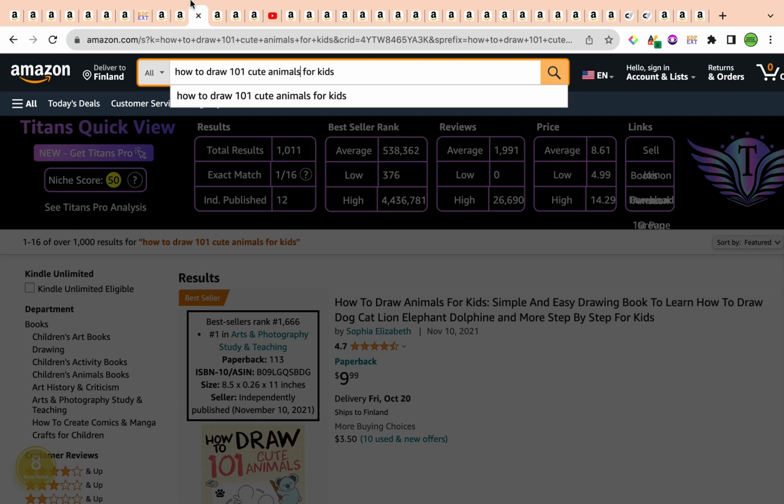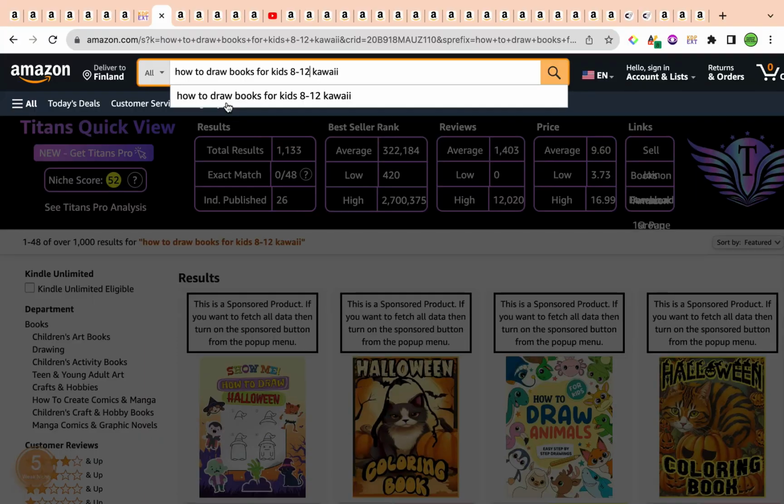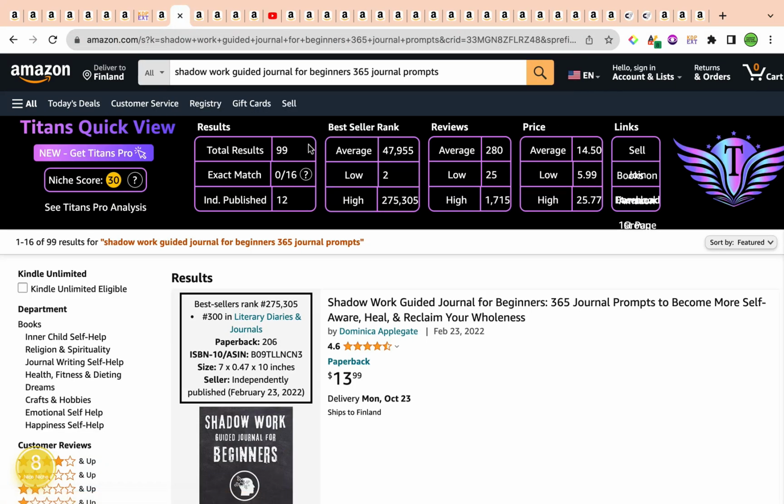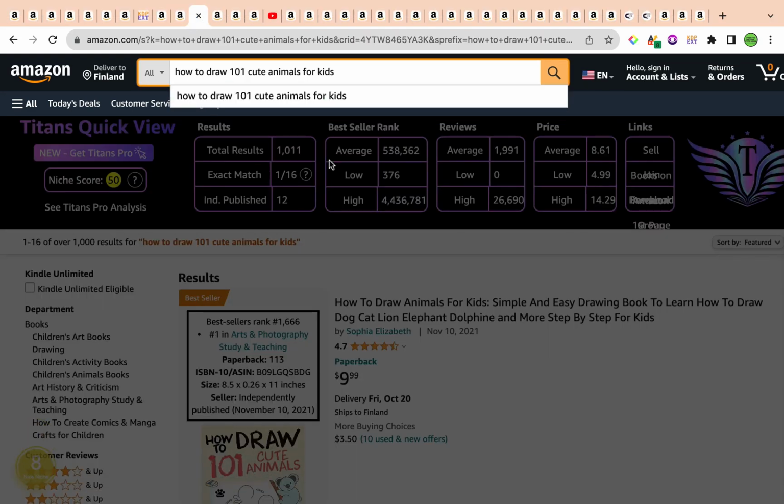So just as a quick summary, the first keyword was how to draw books for kids, 8 to 12 kawaii with keyword niche score 52. The second one was shadow work guided journal for beginners, 365 journal prompts with a keyword niche score of number 8. And finally, we have how to draw 101 cute animals for kids with a keyword niche score of 50 and a keyword niche score of 8.